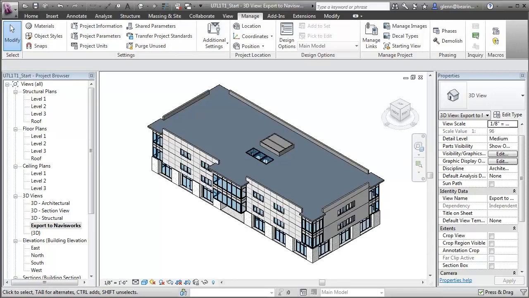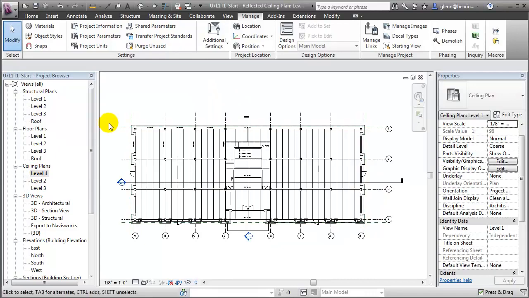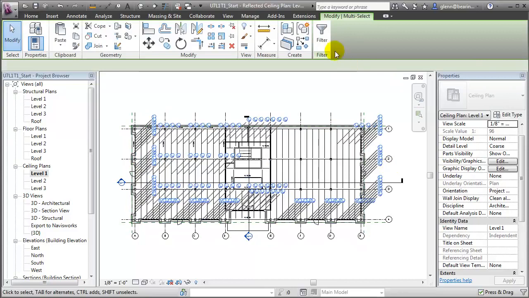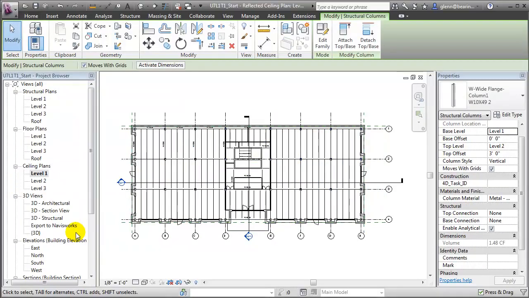Think carefully about the views that you should use to make it easier to select each of the different types of building elements. For example, to get the beams and the columns as well as the joists, I might switch over to the Ceiling Plan view, where I can select all of the elements and then filter. Let me check none, then choose those columns, say OK, and now just those column elements are selected. I can confirm the number of selected items by hovering over the pull-down menu in the Properties palette, then choose the 4D Task ID field and enter the value of the task that you'd like to associate these elements with.